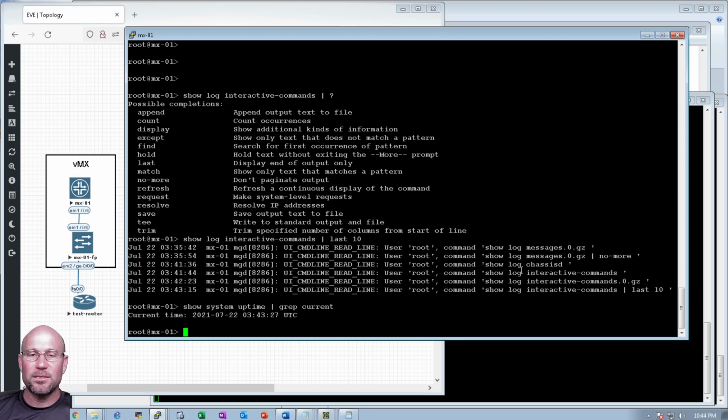It's really nice to be able to go into the interactive commands log file and do an accountability of what commands were typed, especially if you have problems on a device and you want to backtrack who typed what. You can go in here and find out exactly what was typed.